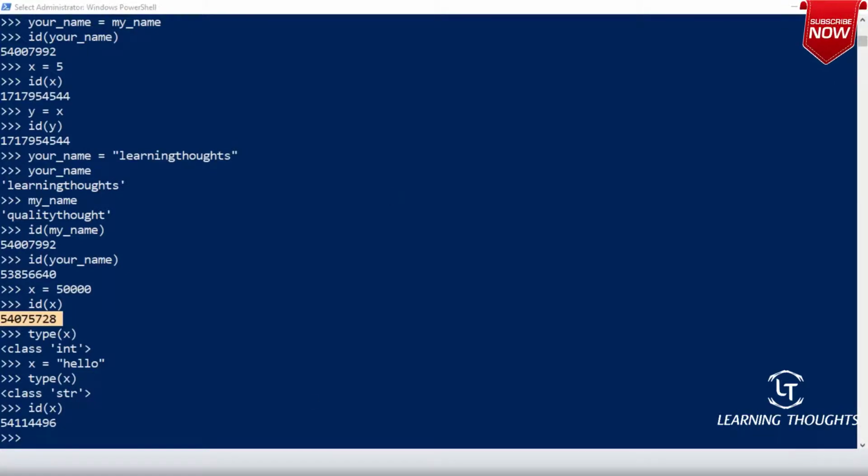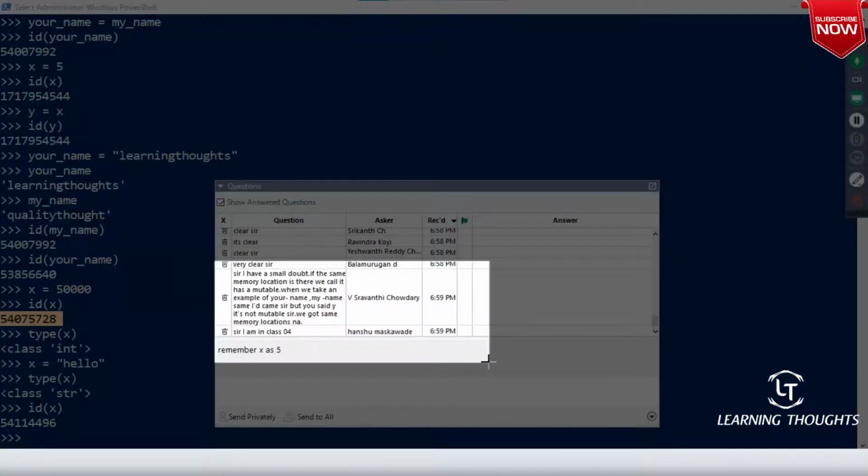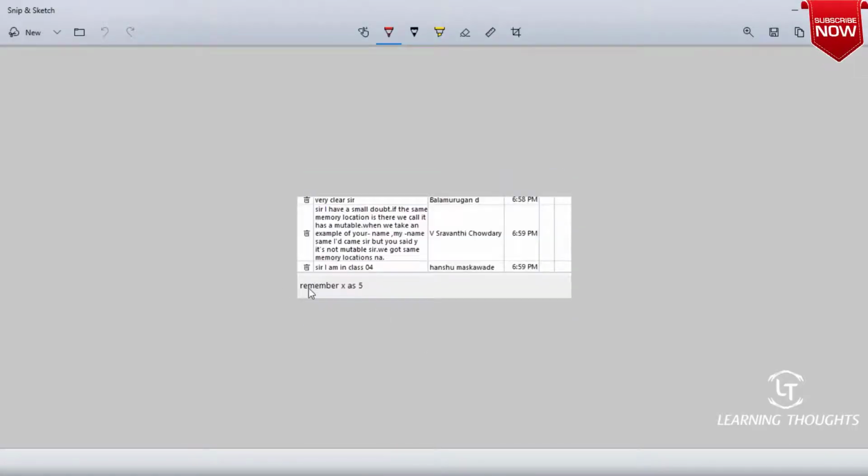There is one question which Shravanti had asked me. I have a small doubt: if the same memory location is there and we call it mutable, then when we take an example of your name, madam, it is not when the same memory location is there. Shravanti, your understanding has gone wrong.